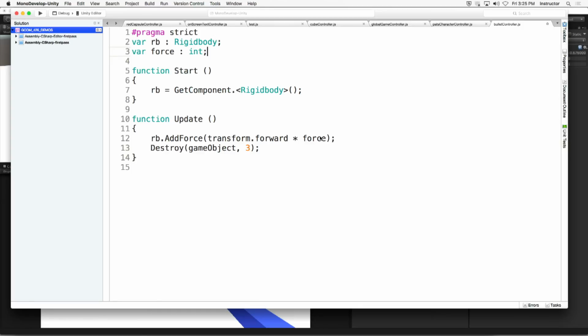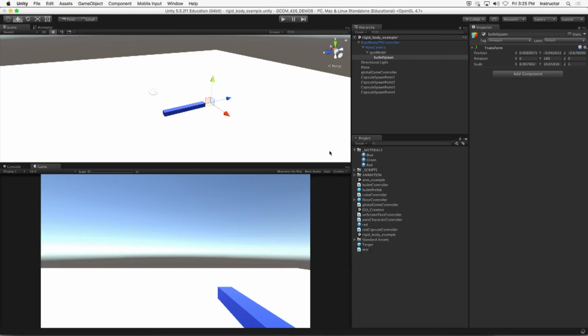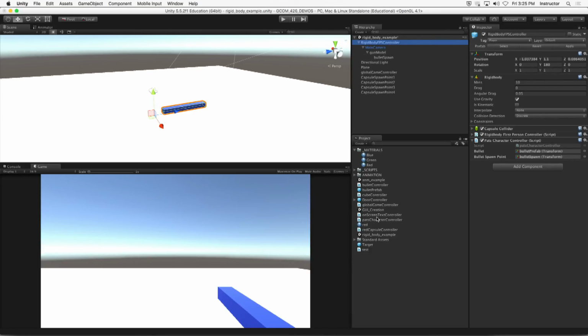Real pop quiz? What's the difference between an integer value and a float value? You got it. Integers are whole numbers, right? So if you really wanted the granularity of that decimal point in there, a float value would work. I think for what we're doing in here, that's probably pretty good. Let's save it, go back over here to Unity. I'm going to grab my bullet.